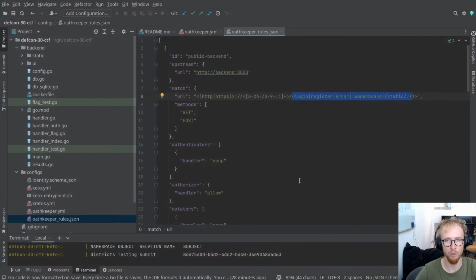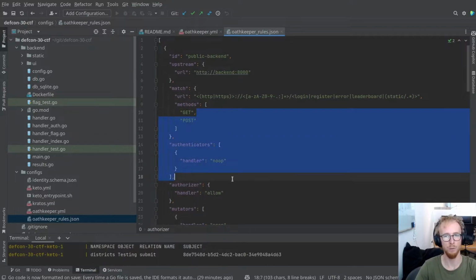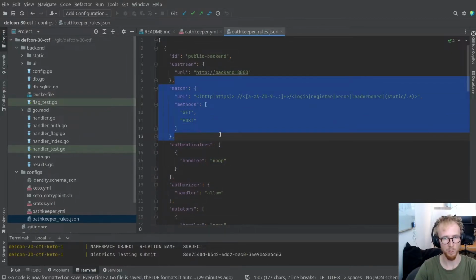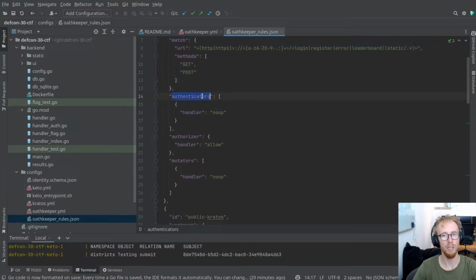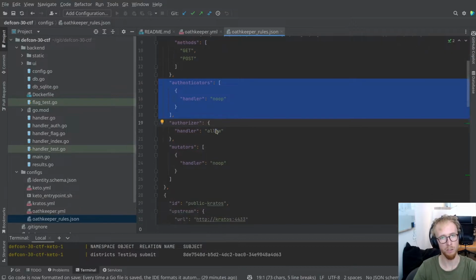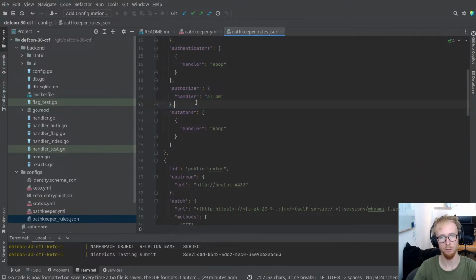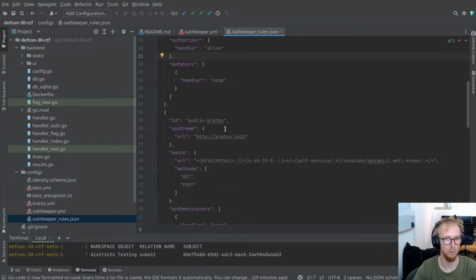Okay, going back to our code here, or to the access rule specifically, what we see is that for these public-seeming routes, we have an authenticator that's noop, so there's no authentication happening. The authorizer allows, so we are just allowed to proceed. And the mutator is noop, so it's basically just forwarded. There's nothing happening here. So let's have a look at the next one.